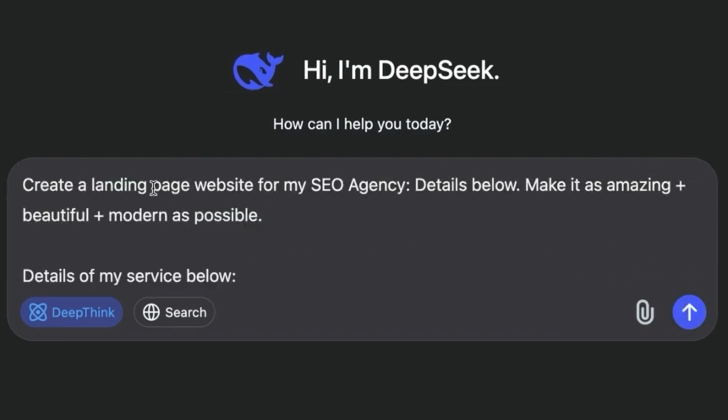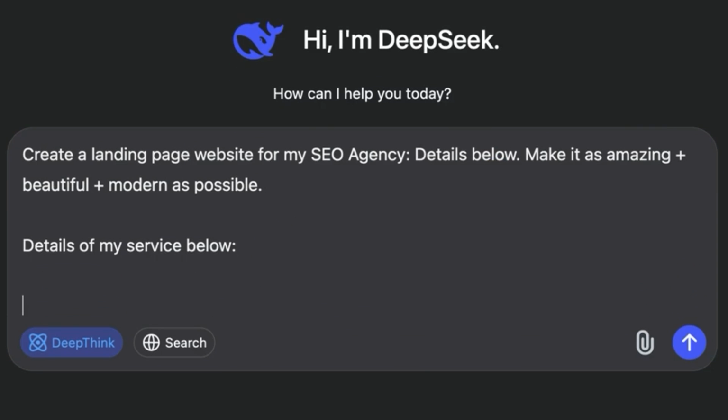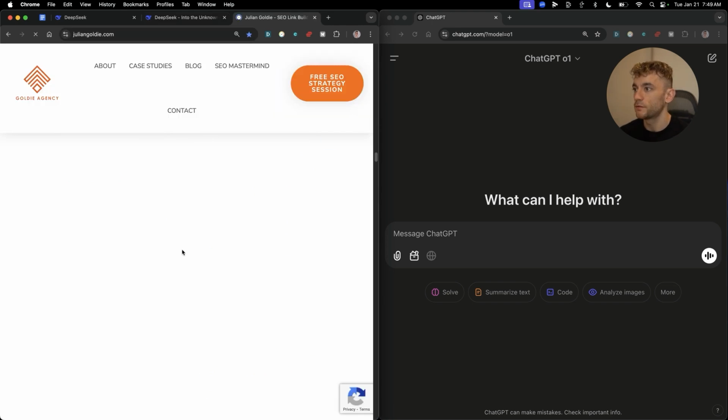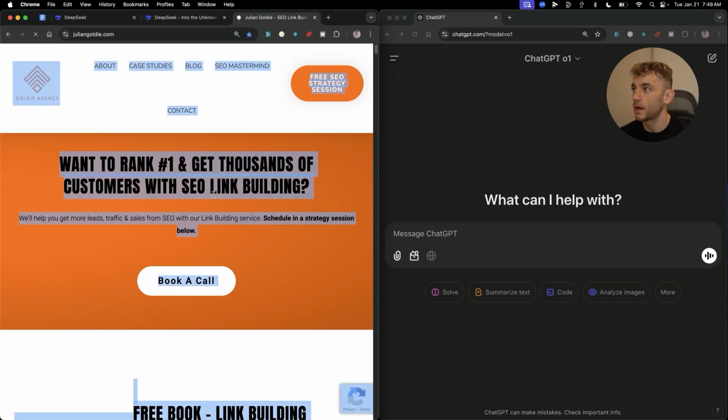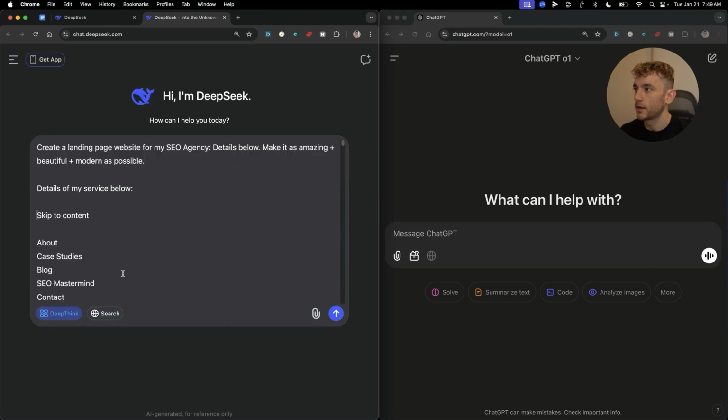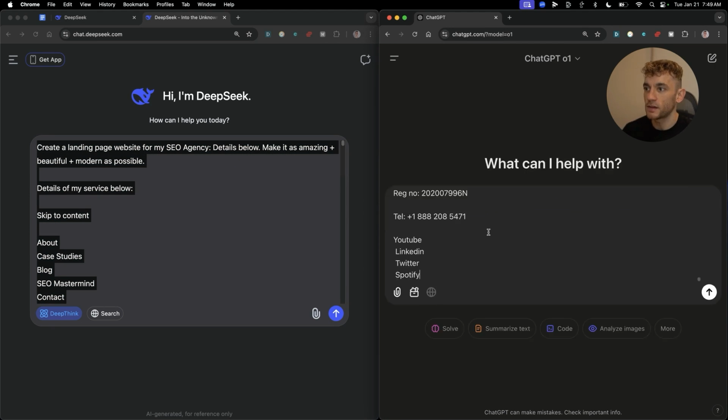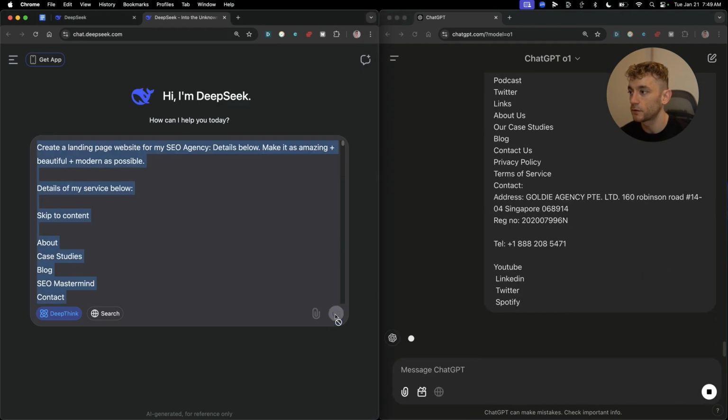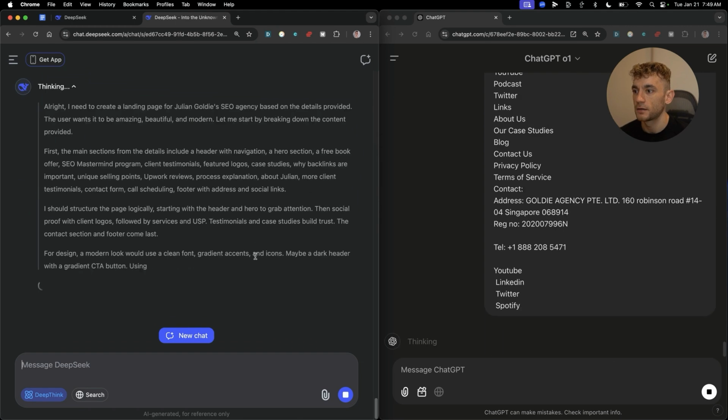So we're going to say create a landing page website for my SEO agency, details below, make it as amazing and beautiful and modern as possible, details of my service below. We'll just grab all the information that I've already got on my website. Let's grab that, we'll plug that in, right? So personalize this, a website design. We'll paste exactly the same thing into ChatGPT R1 versus DeepSeek, and we'll compare them side by side. So let's hit enter on both of those, and we'll see what we get back and how they perform.